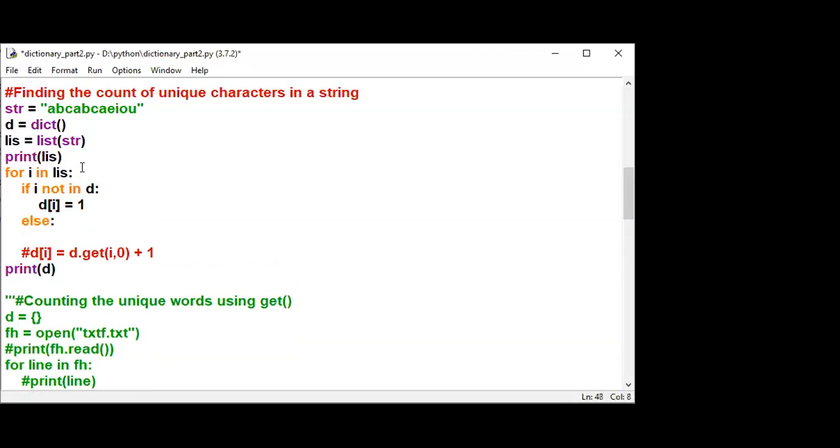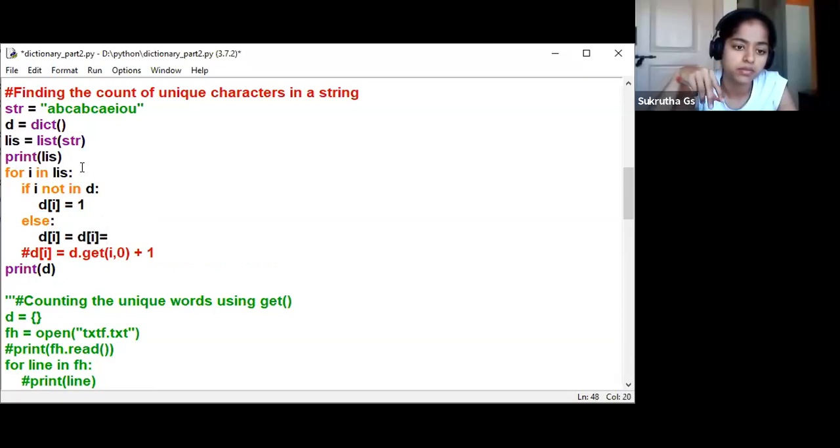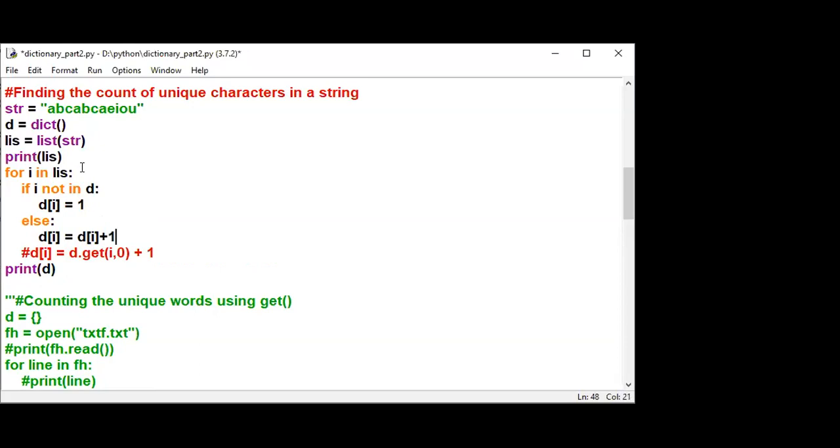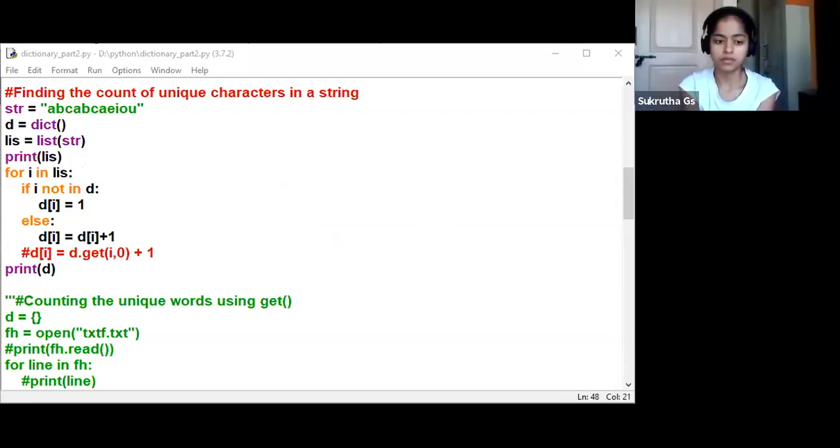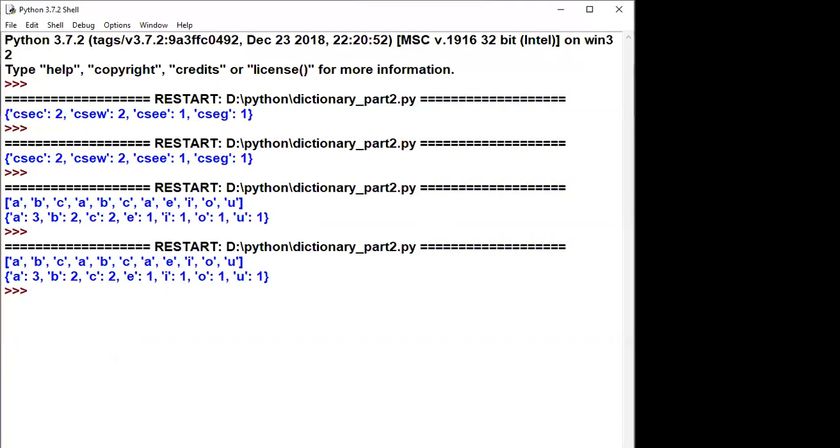Otherwise, if it is already there, we are supposed to do d of i equal to d of i plus 1. So this code also should give the same result, right? So let us check it out now. Able to see the output screen now? Yes, ma'am. You are getting the same output, right? Yes, ma'am.